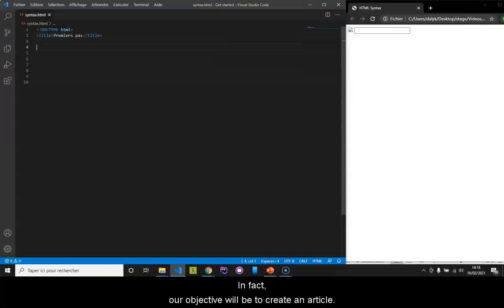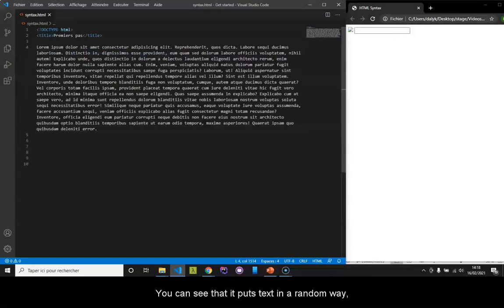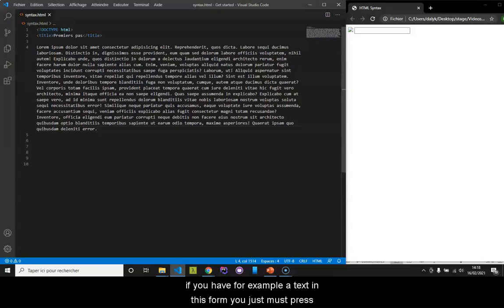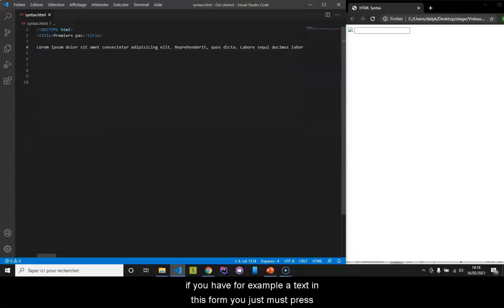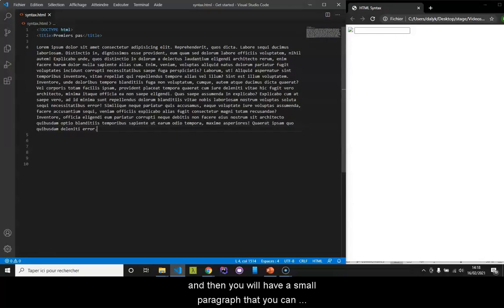In fact, our objective will be to create an article. So for the moment, we will just write some text. To write text in a random way, you type lorem and we will choose 200 characters, for example. Then you press tab. You can see that it puts in text in a random way. If you have, for example, a text in this form, you just press Alt-Z. And then you will have a small paragraph that you can view on your screen.